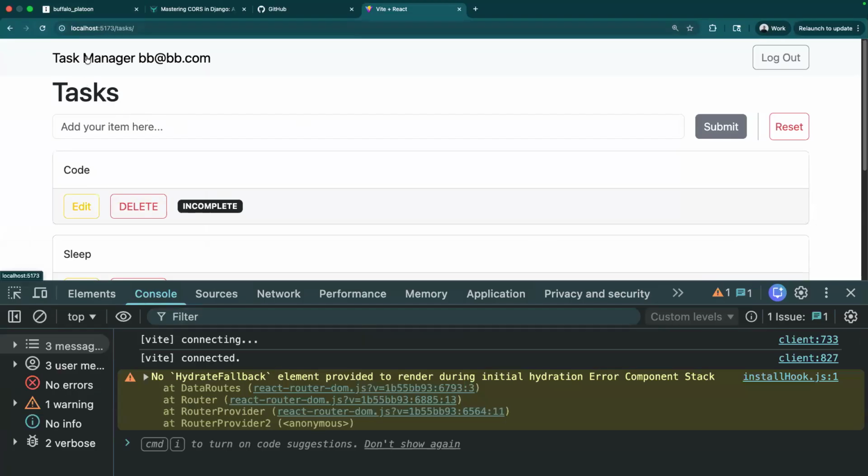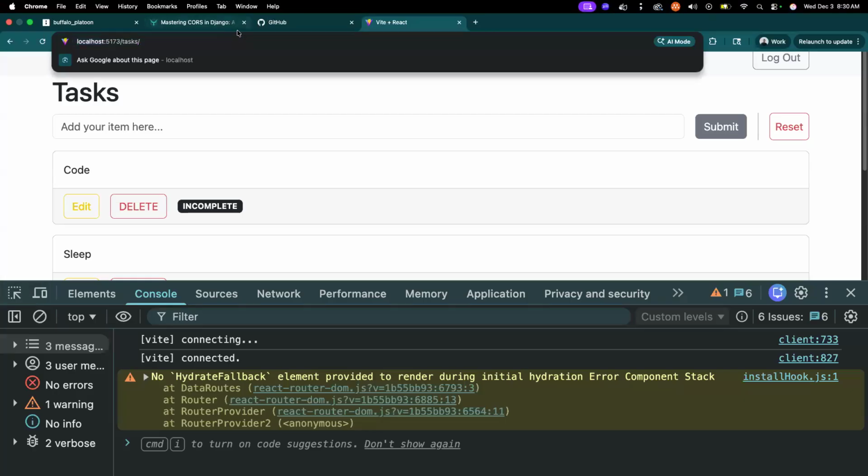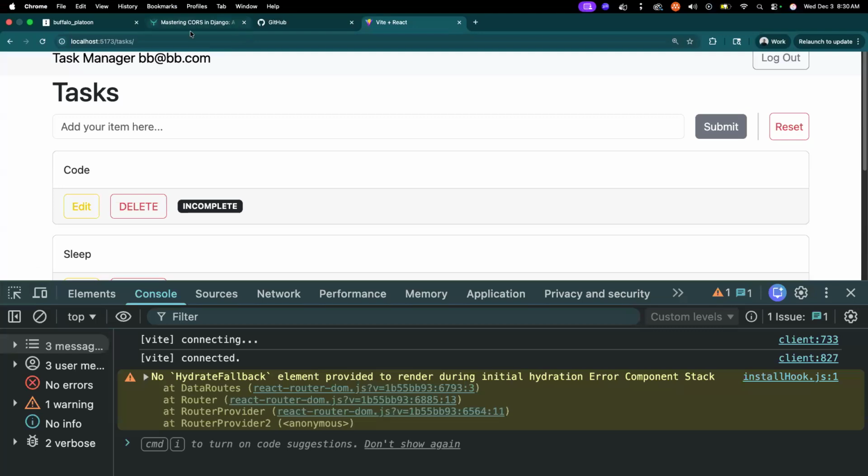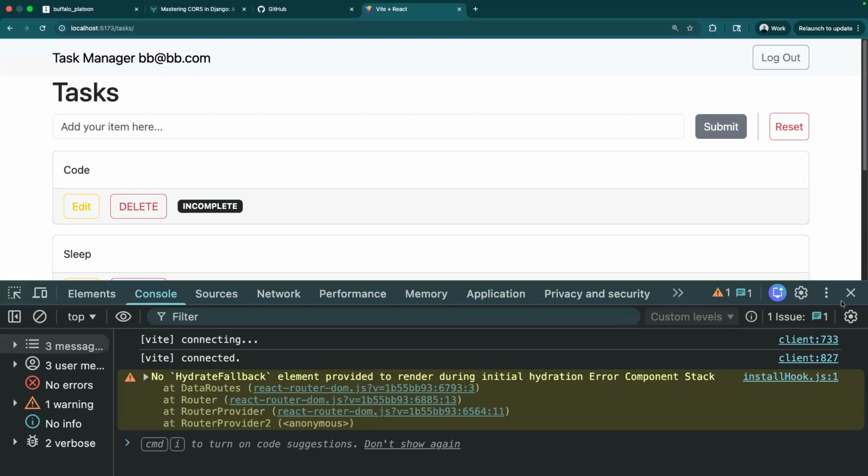If I try to go back to my authentication form, notice how it redirects me back to my tasks. I can click as many times as I want, but it's not going to allow me to actually go to my authentication form anymore. All right, if I try to remove this tasks and send it, it redirects me immediately back to tasks because I already have a user that's been logged in.